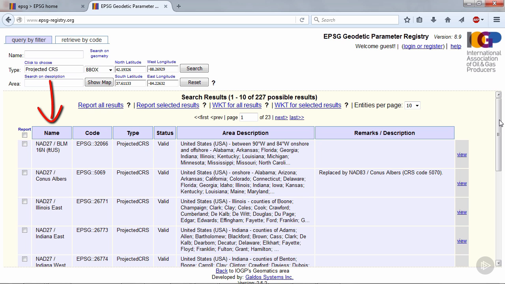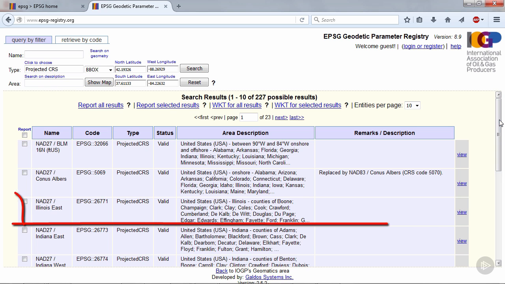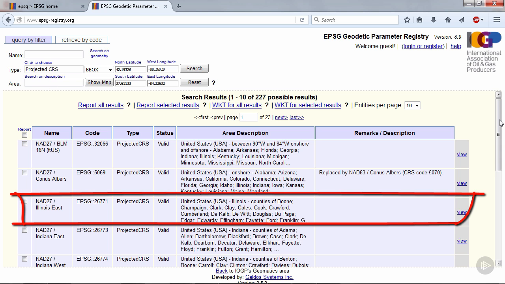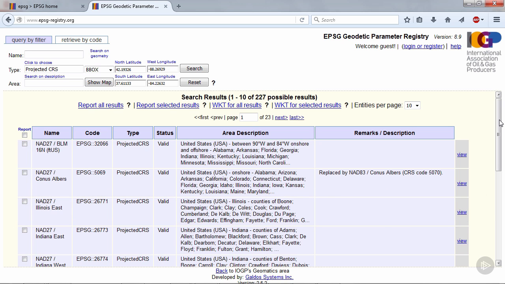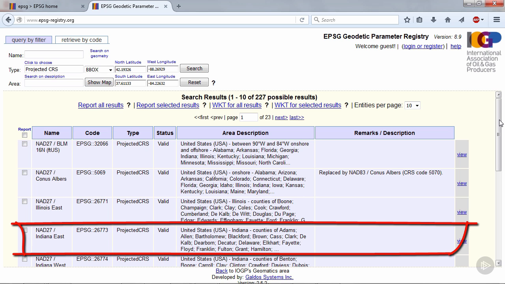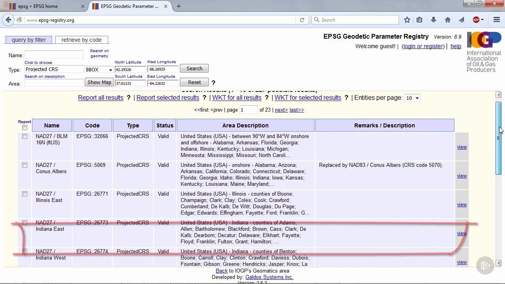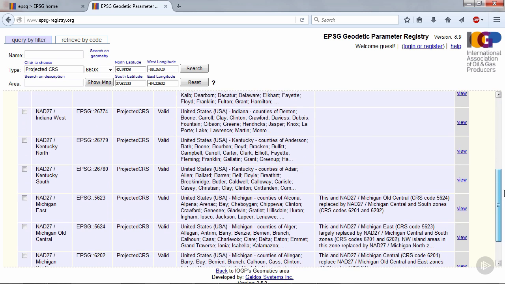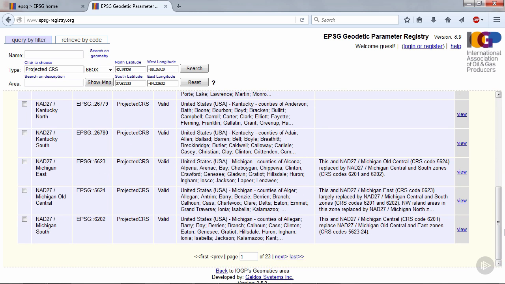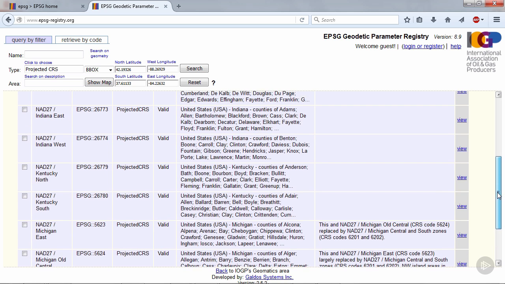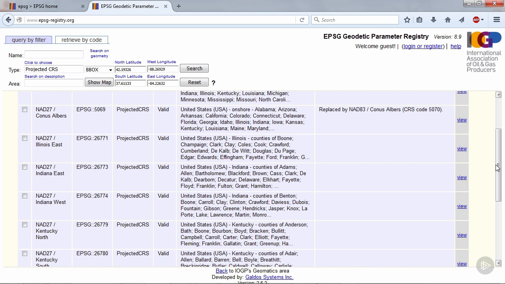By looking at the name, you can get a little more information on which one might be the one you want to go for. For example, this one mentions Illinois East, which suggests that this projection is more specified for the eastern part of Illinois than it is for Indiana. The one below it here is Indiana East, which would work great for the east side of Indiana, and then down Indiana West. We also have Kentucky, Michigan, a bunch of others. So if we're looking at Indiana, we'll probably want to at least start our search by using one of the Indiana named projections.